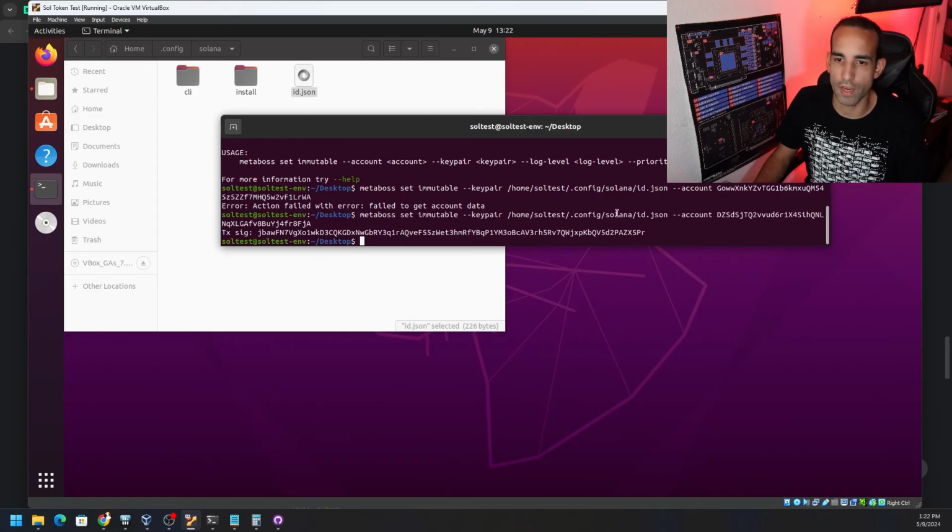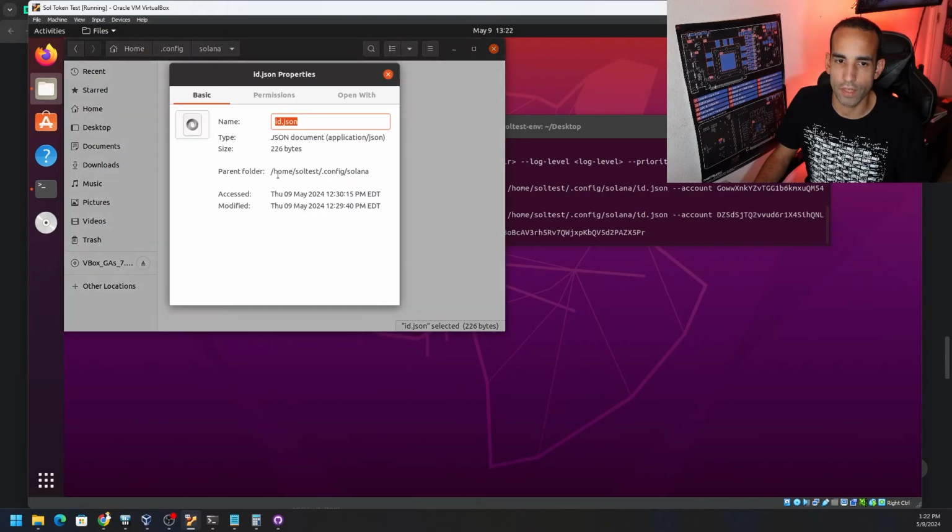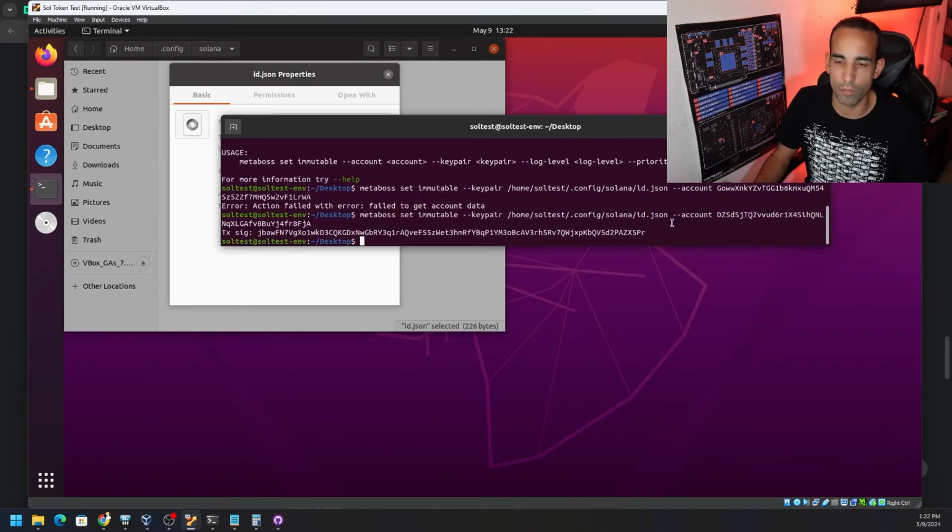Now remember, this is the same area where you keep your JSON, which if we go to that JSON file and click on properties, it tells you the path right here. The only thing you're missing at the end is the extra slash, right? So /home, your username, config or .config, Solana, another slash, and then id.json, which is our key pair. That's the default, unless you changed it. Just change it to whatever you have.